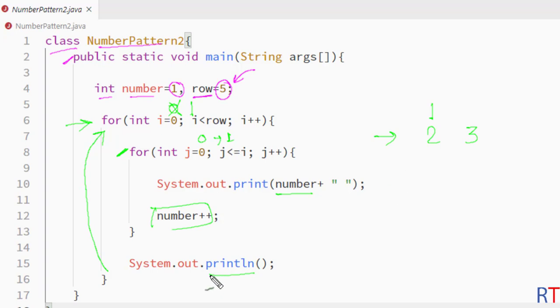And then we have the println method for the line break, and again the control will go back to the beginning of the outer for loop, and this time the value of i will be 2, so the inner for loop will run from 0 to 2, so this will run 3 times and it will print the new value of the number variable, so it will print 4, 5 and 6.